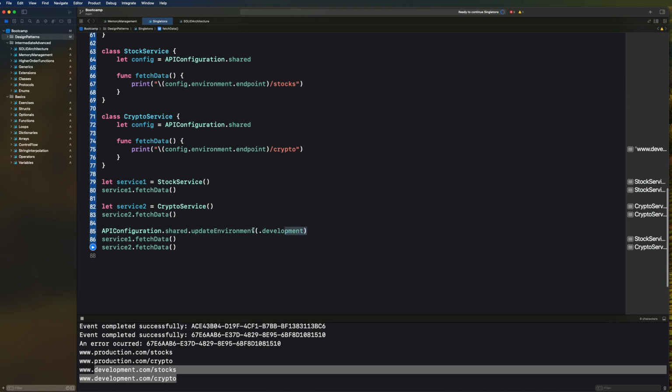So we noticed that I could just update the environment here. That will take place everywhere I need it to update, and then I can resume business as usual.